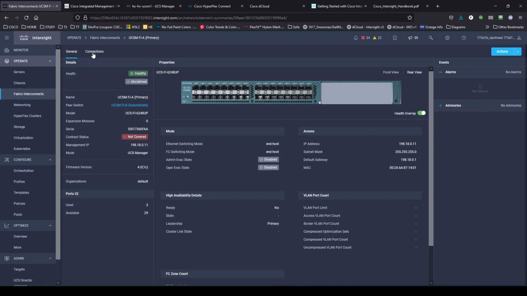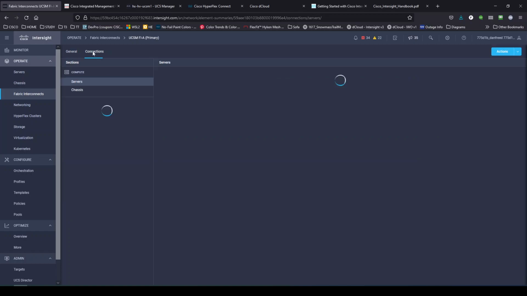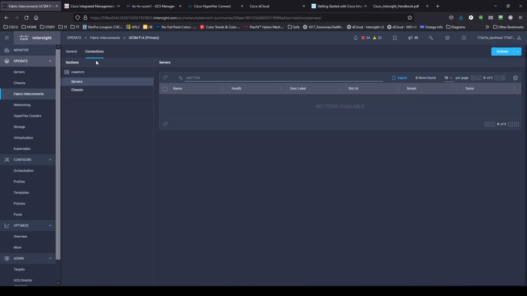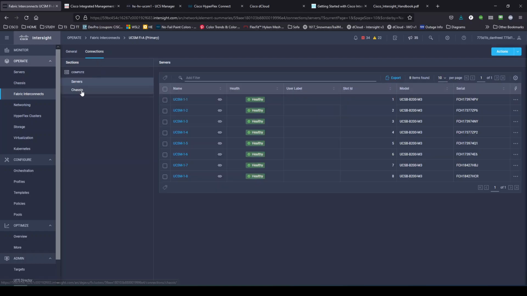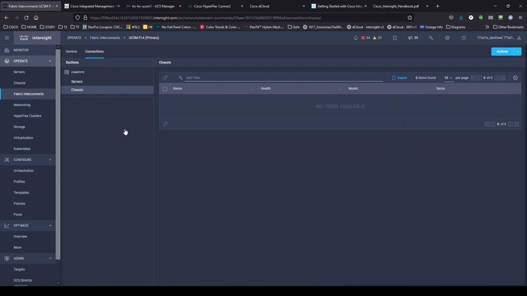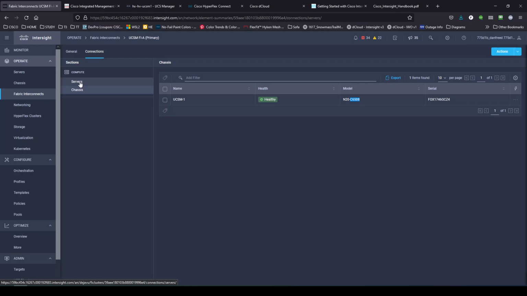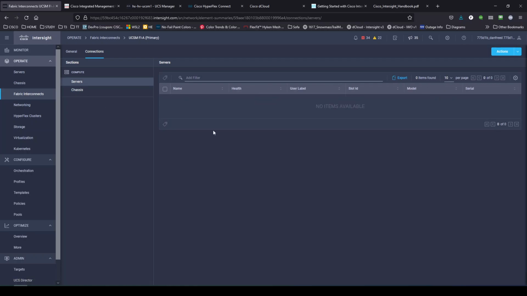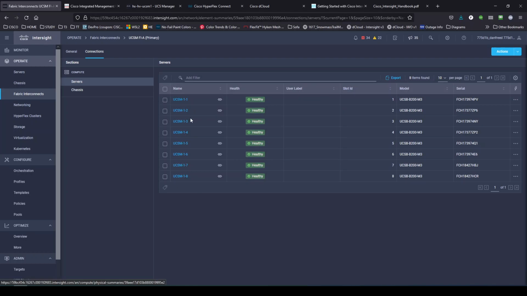Now, in terms of what the Fabric Interconnect is connected to, you would click on Connections, and then downstream you've got a chassis, right? So if you click on the chassis, then you've got one 6508 chassis, and if you look at the servers within that chassis, then in this case there's a number of servers. 1, 2, 3, 4, 5, 6, 7, 8. Pretty standard.